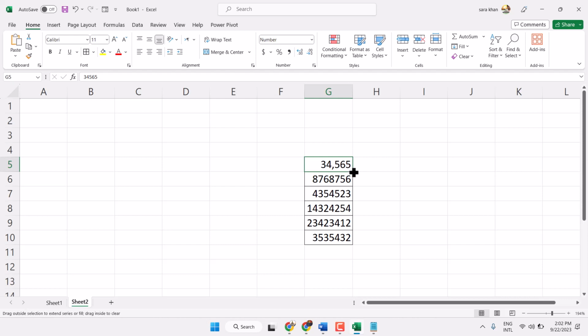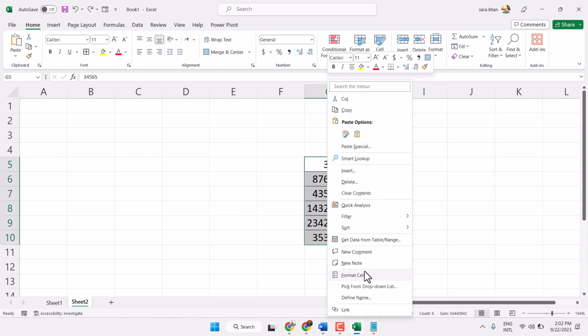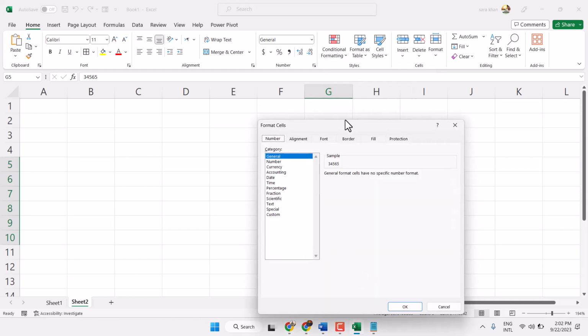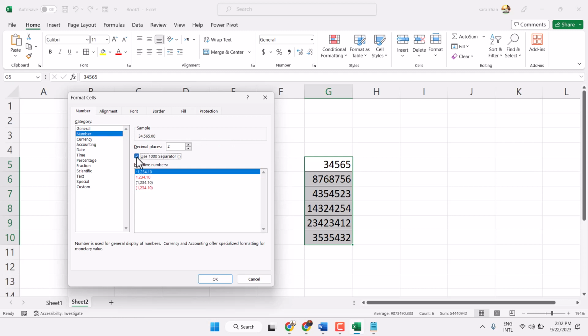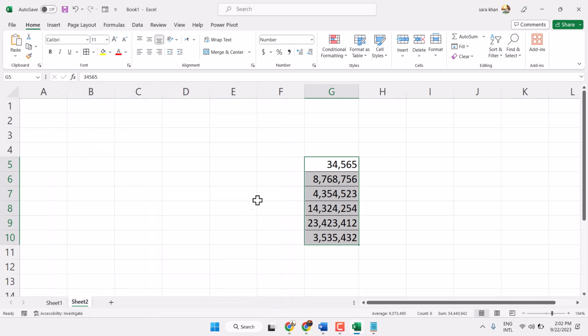Now drag and drop to apply this setting. Or select these all cells, right click on it, format cells, number. Now check this box and make it 0. Then click on OK. So we can see we have this automatically added comma.